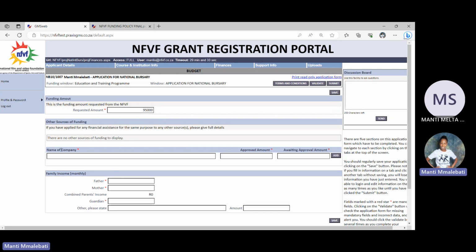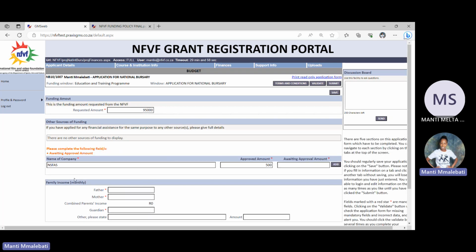And then here under the name of the company, about other sources of funding. If, for example, you have other sources of funding, let's say maybe you have NSFAS or you have MICT SETA, you'll just put it there. And then how much have they approved? Maybe let's say NSFAS has approved you 500. And then you just click on it because they've already approved. And then you put 0 under awaiting approval because they've already approved you.